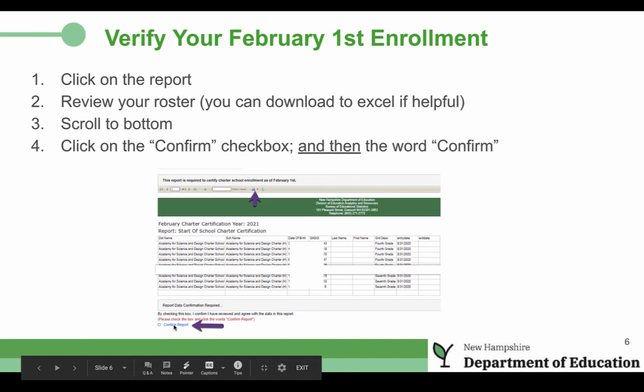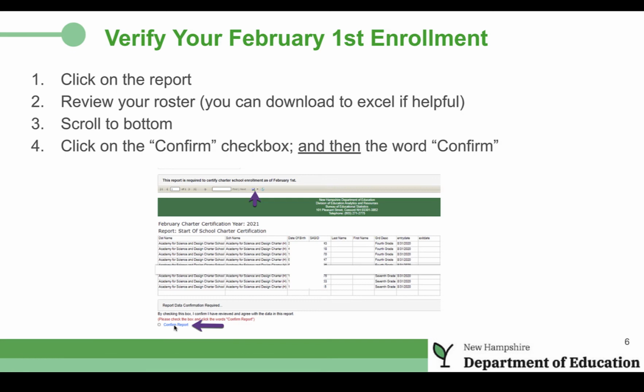So I can't stress that enough. You've got to do those two things. Check the box and then click the words that say confirm report. That's really all you're going to have to do.